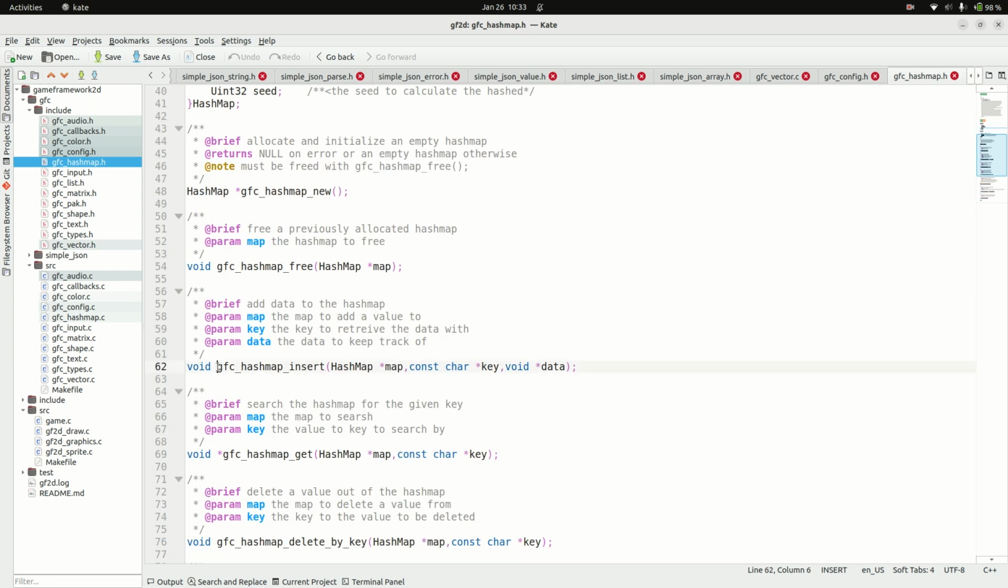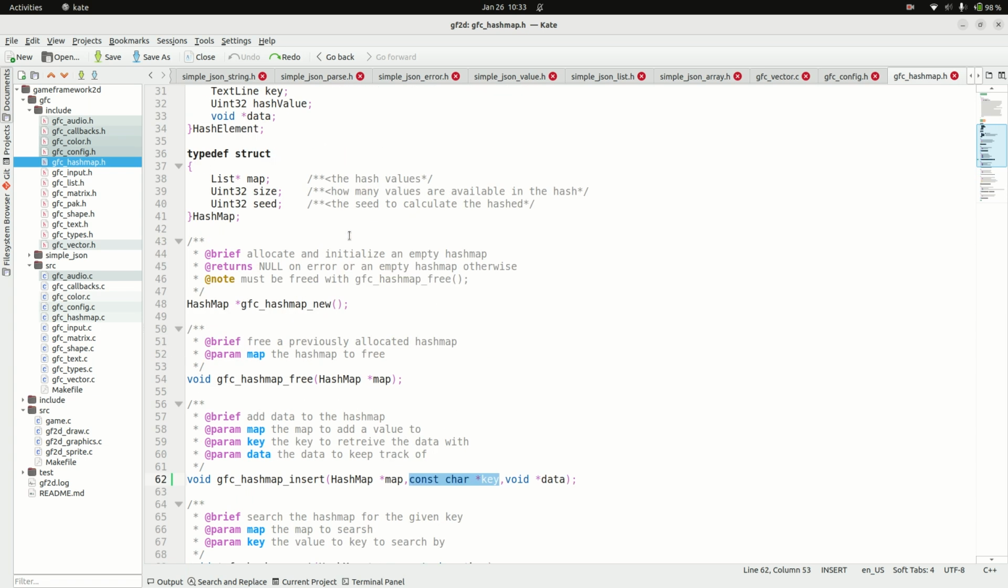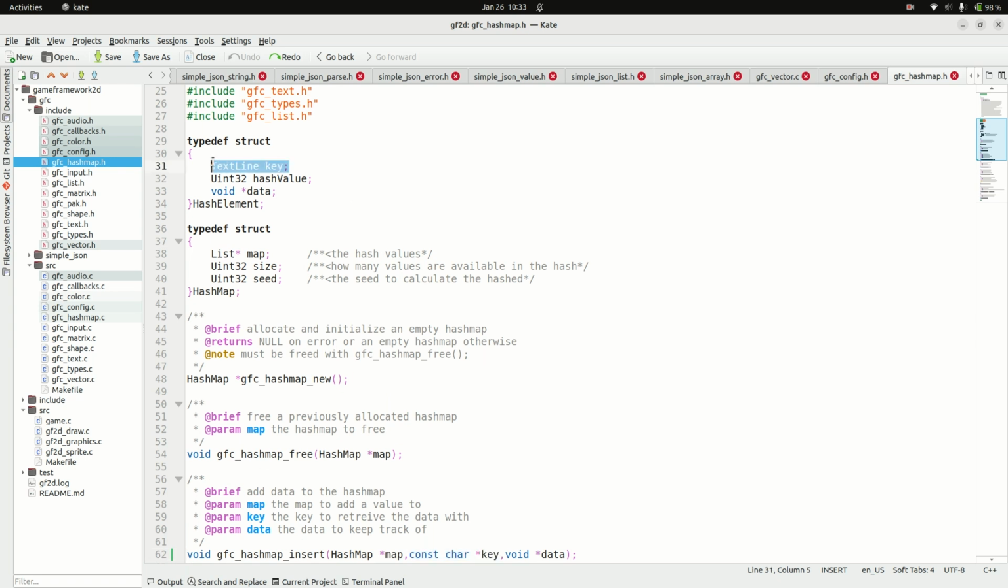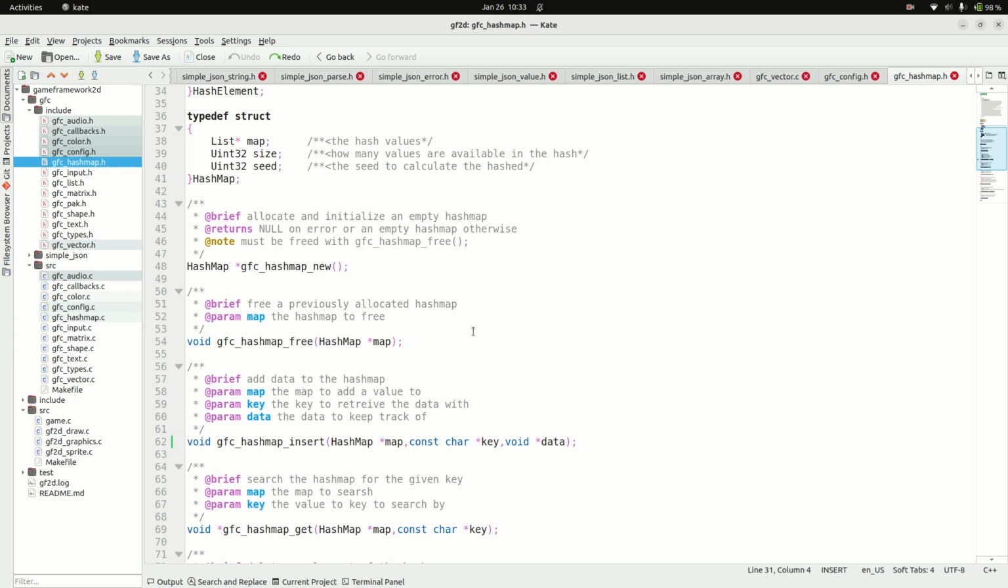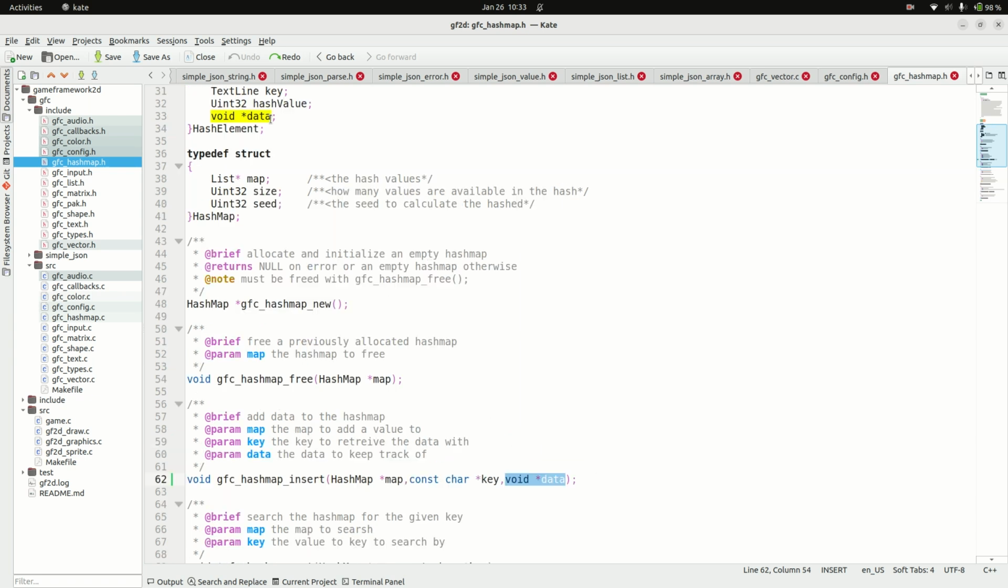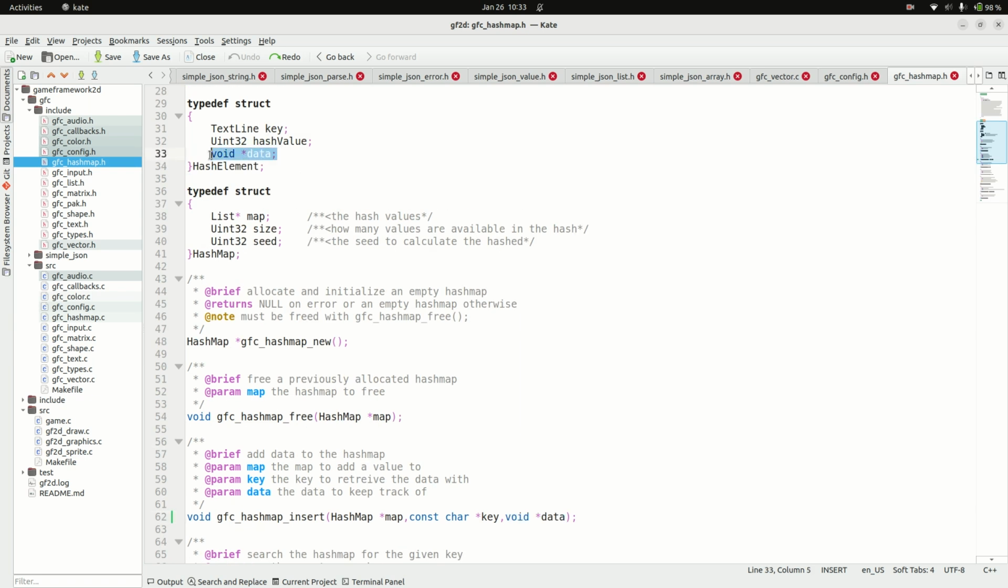If I want to add something to my hash map, I give it a pointer to my hash map. It takes the key, a pointer to my key. So I give this a character array. Now this will be copied into this key, and only up to 127 characters get copied into it. And in the void pointer, I'm not copying the data. I'm just keeping this memory address saved in this memory address. That's how that works. Again, the hash map does not own the data.